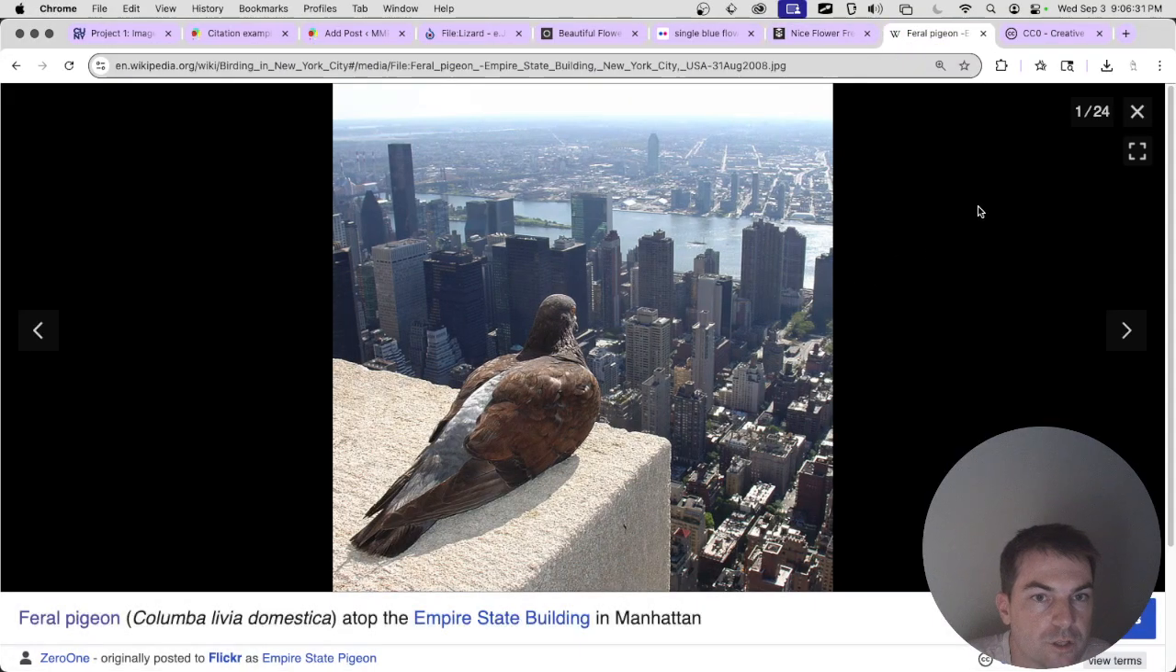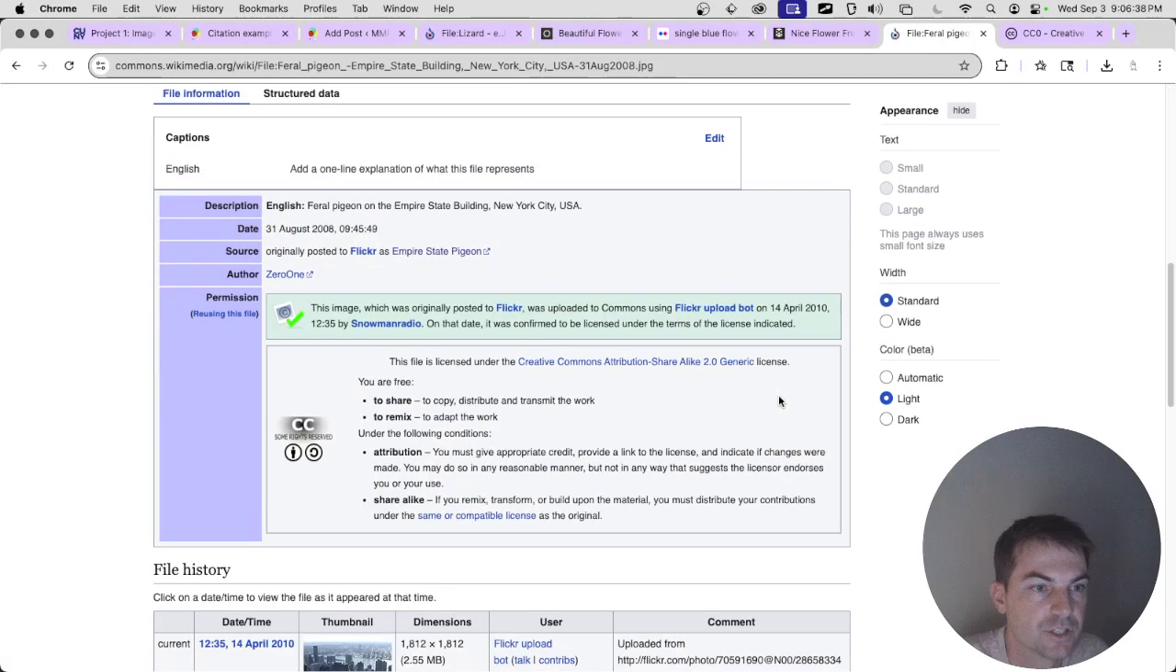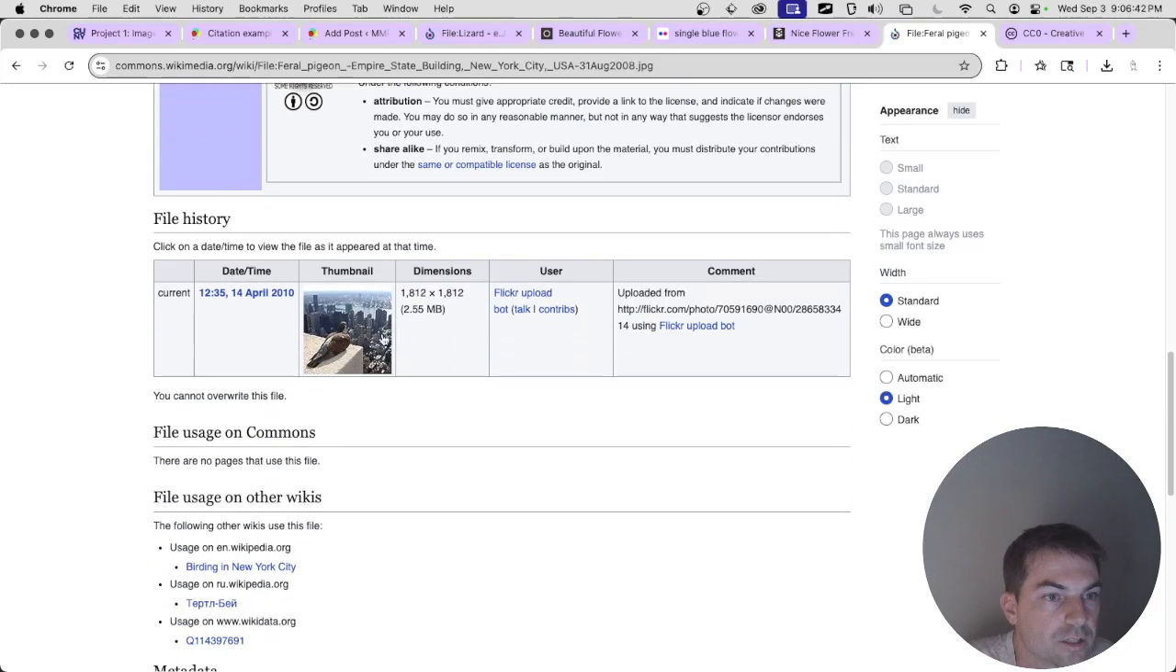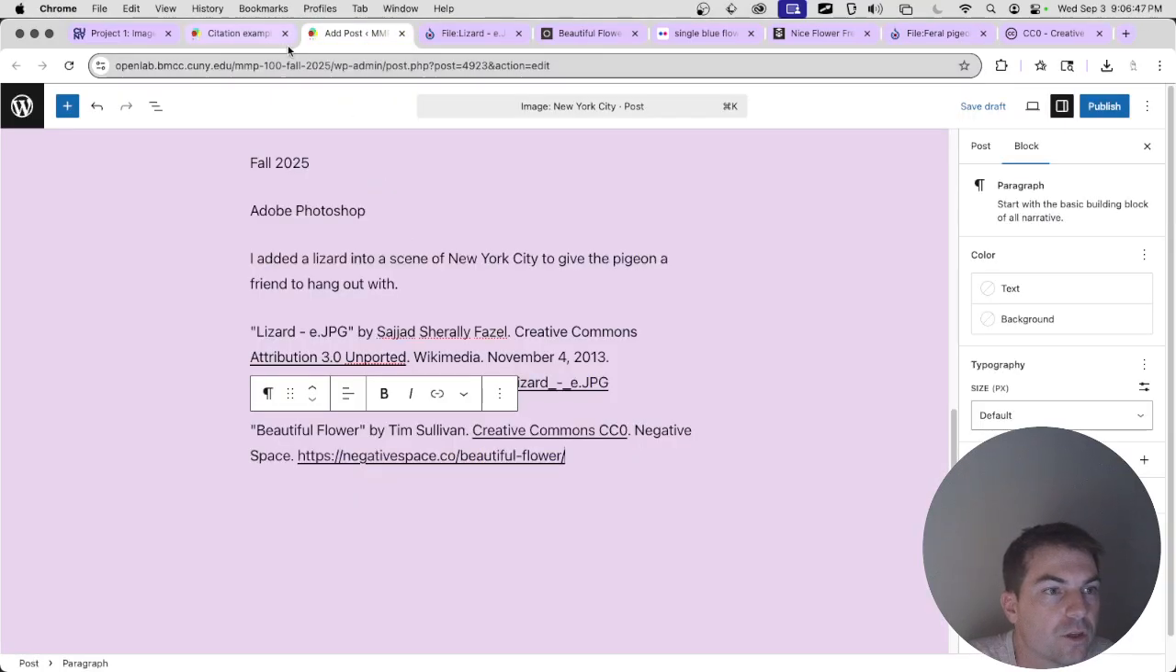For the bird image, if we go to this image and click on this more details, this is going to be the same thing that we were looking at with the other Wikimedia. So basically the same idea. You can see the license here. Okay, so that's a good example.